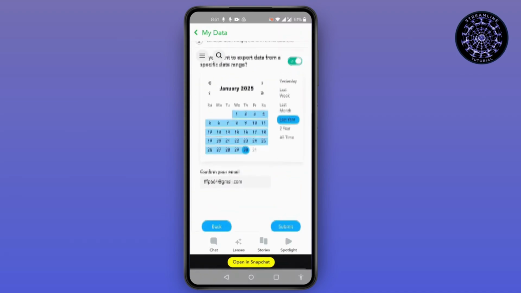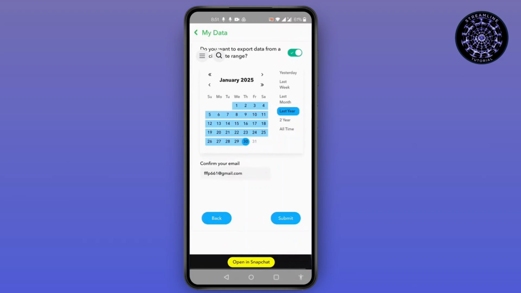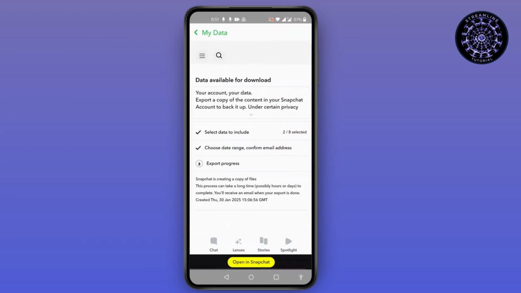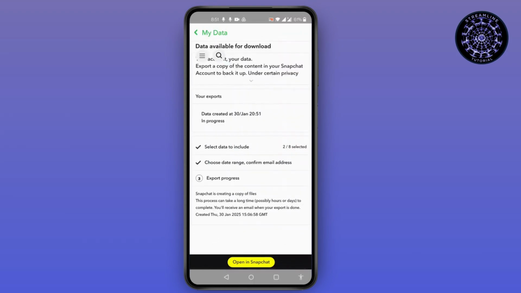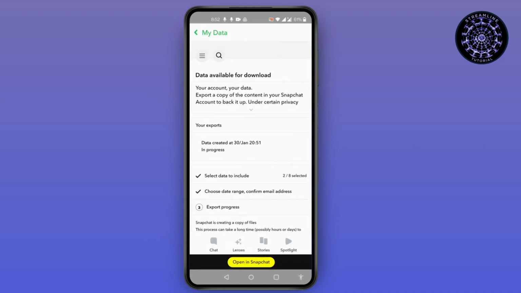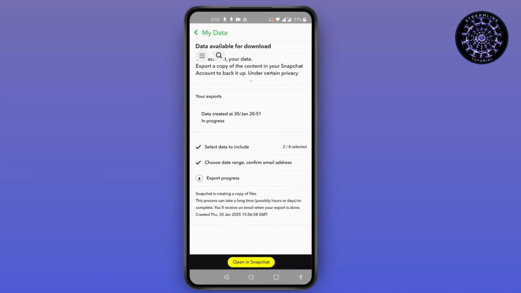Then click on Next. You can adjust specific date range. Confirm your email. Then click on Submit. After that, this data will be available on your email. Simply click on your email and then you'll find this data. Simply download it and you'll be able to find your deleted friends.